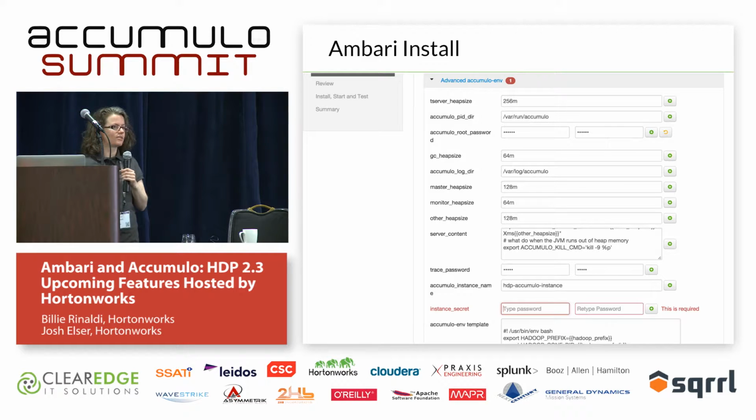And there are a few properties that show up by default, but any Accumulo site property you want to configure, you can just add that as a custom property as well.